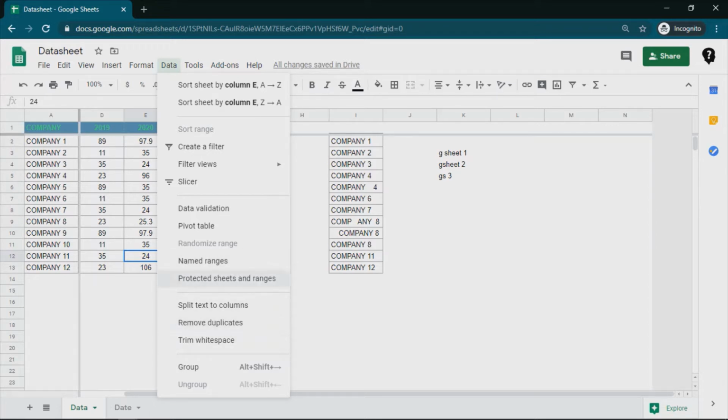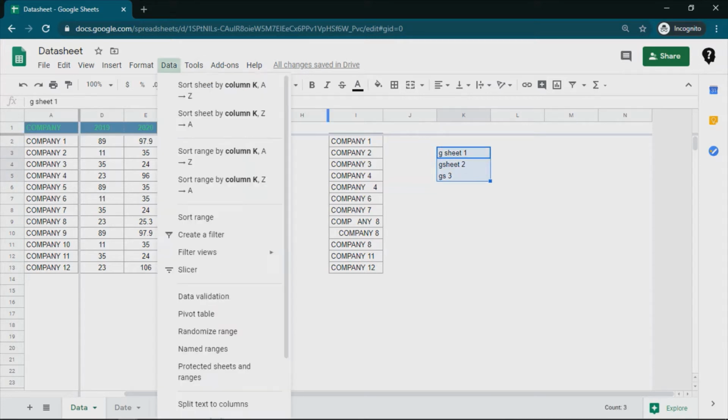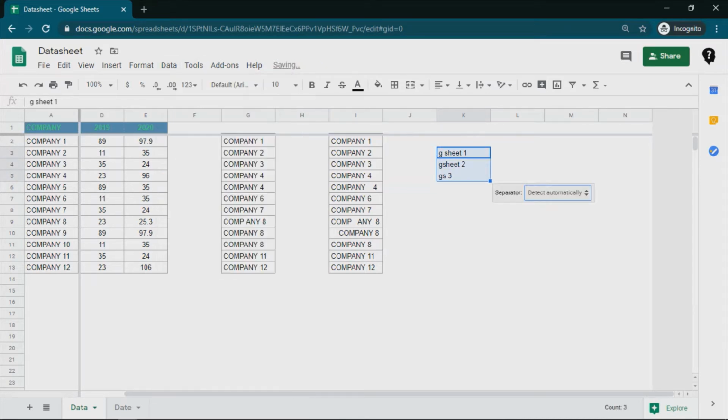Okay, so let's start with split text to columns. So basically, this will divide your text into multiple columns. This is the criteria we give. Now, as I have executed the command and the cell selected was E12, that's what it has highlighted. So let me select valid data first. Now, because it is not getting anything to split directly, it is asking me the option.